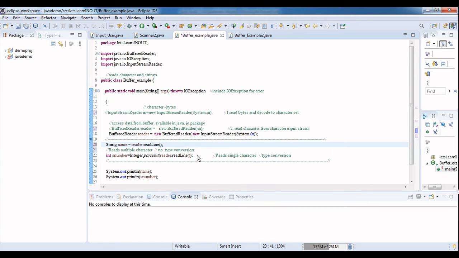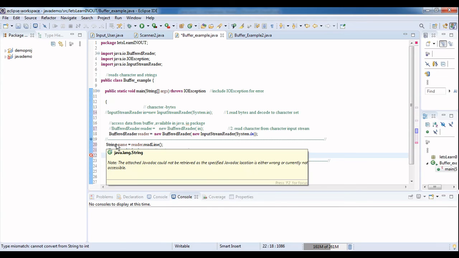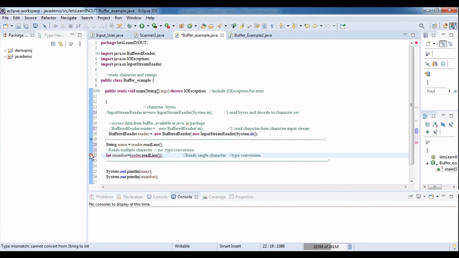When I want to read an integer, we need to convert it. Type conversion is needed. See, suppose I am not giving Integer.parseInt, you just see, I want to read the integer. I have the string variable here, and here I have an integer variable. It will show me the error: type mismatch, cannot convert string to int. So I need to use Integer.parseInt. It will convert a string into integer.